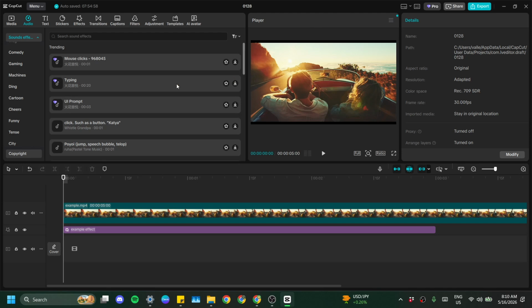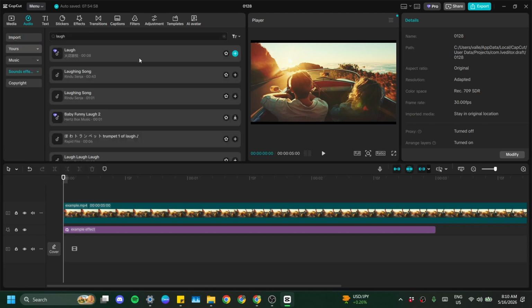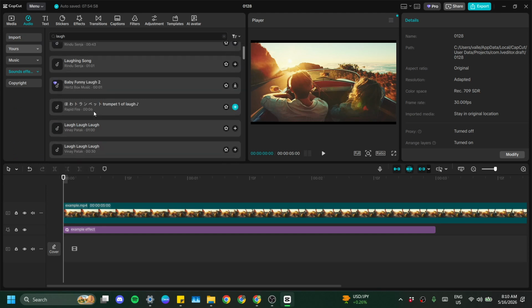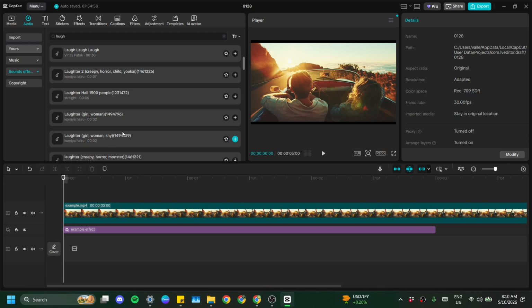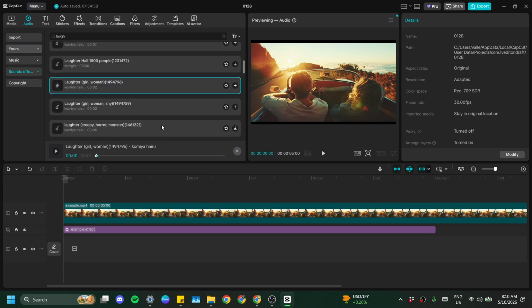Next, go to the search bar and type the word laugh, then press enter. CapCut will load dozens of options, from quick cartoon chuckles to lively crowd laughter and studio-style giggles. Use the small play button next to any sound to preview it. Take a moment to listen closely and imagine where it would land in your scene. Short, snappy laughs work well for punchlines. Fuller audience laughter fits reaction shots. You can sample as many as you like here until one matches the mood you're going for.